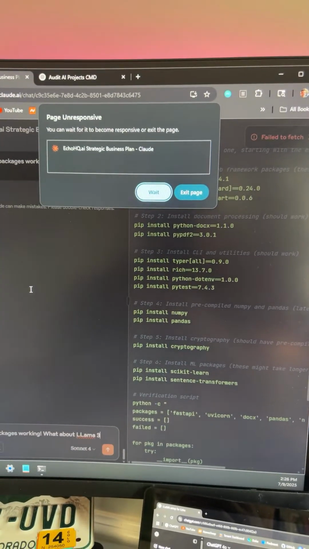So now, copy. I'm gonna say all core packages are working, and now I'm gonna add something to it. What about Llama 3? I can do it again. Failed to fetch. Oh no. Looks like we might have an issue here. This is a Claude thing. Oh no, page is unresponsive.